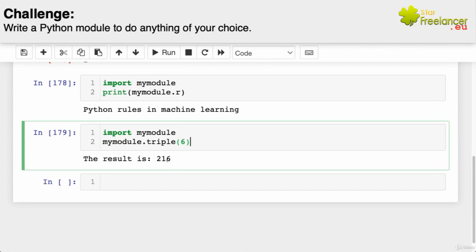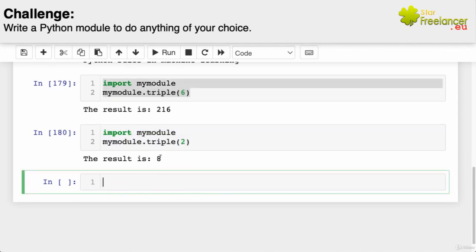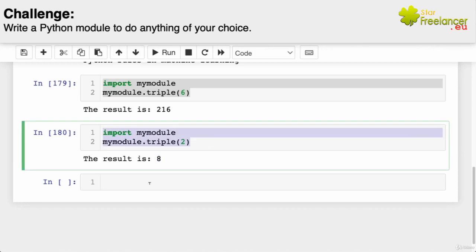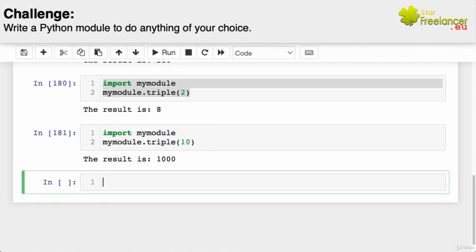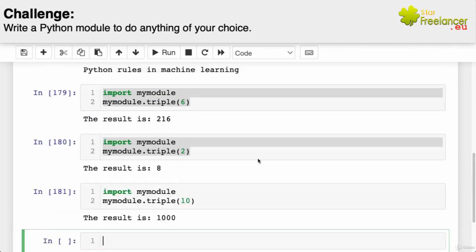If you multiply 6 by 6, you have 36. If you multiply by 6 again, you have 216. Let's use 2 this time. You see, 2 multiplied by 2 by 2 will give you 8. What if we try 10? You already know what? 1000. Hope this understood how to create your own module. Thank you for viewing.